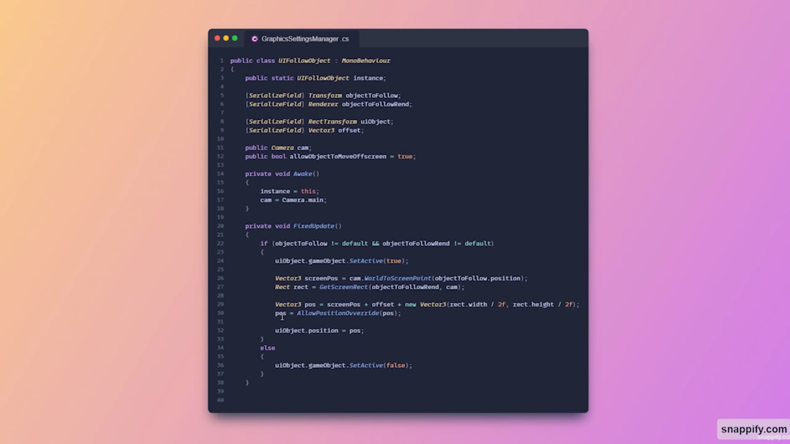And then here we just call allow position override. We'll take a look at this in a bit. And yeah, this also returns a Vector3. And then here we just basically do UI object.position, and then we just override the position. So that's basically it for the actual following script.